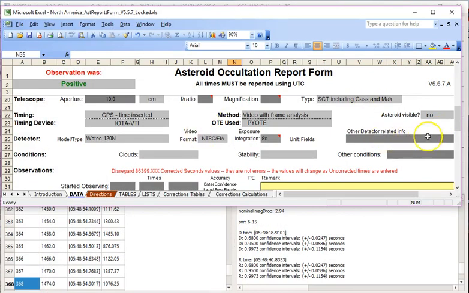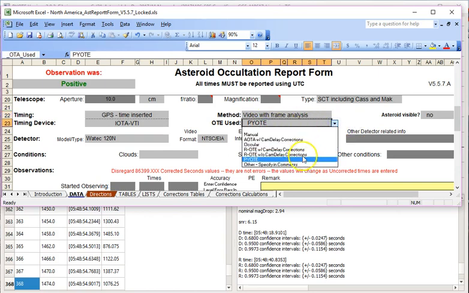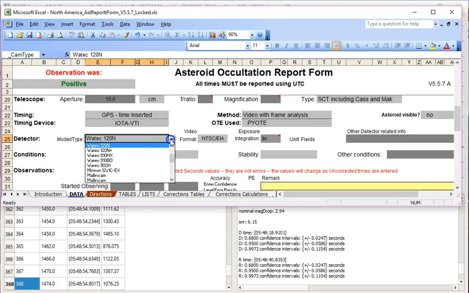Here's a report form. We're interested in this bottom portion. GPS time inserted. In this case, an IOTA VTI was used, so make sure you click that. This program only works with frame analysis and video, so that's obviously picked there. And the program is PYOTE. I know the camera was a Watec 120N, so you'd fill in your camera in that particular cell there. And I know it was 4-frame integration, but we have to fill it in as fields, and so I'm going to select 8x in fields.